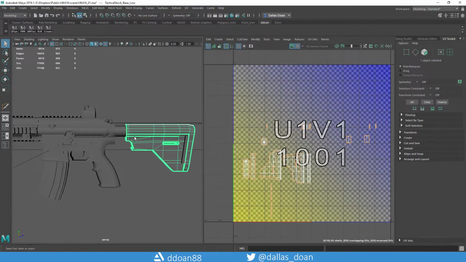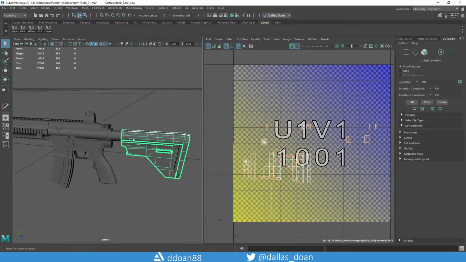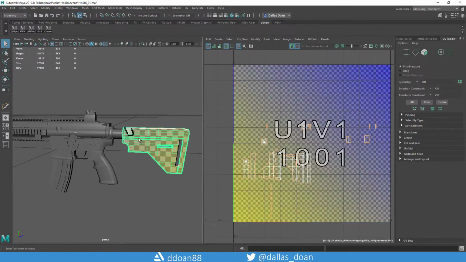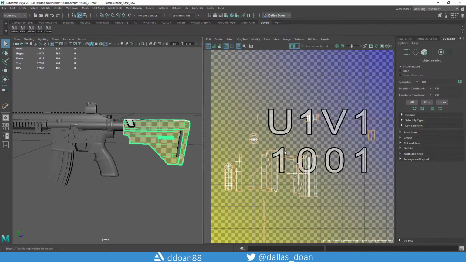And to get it to work properly now, you need to turn off use default material. This is now by default turned on. You turn this off, you will now get to see your UV grid in your viewport.